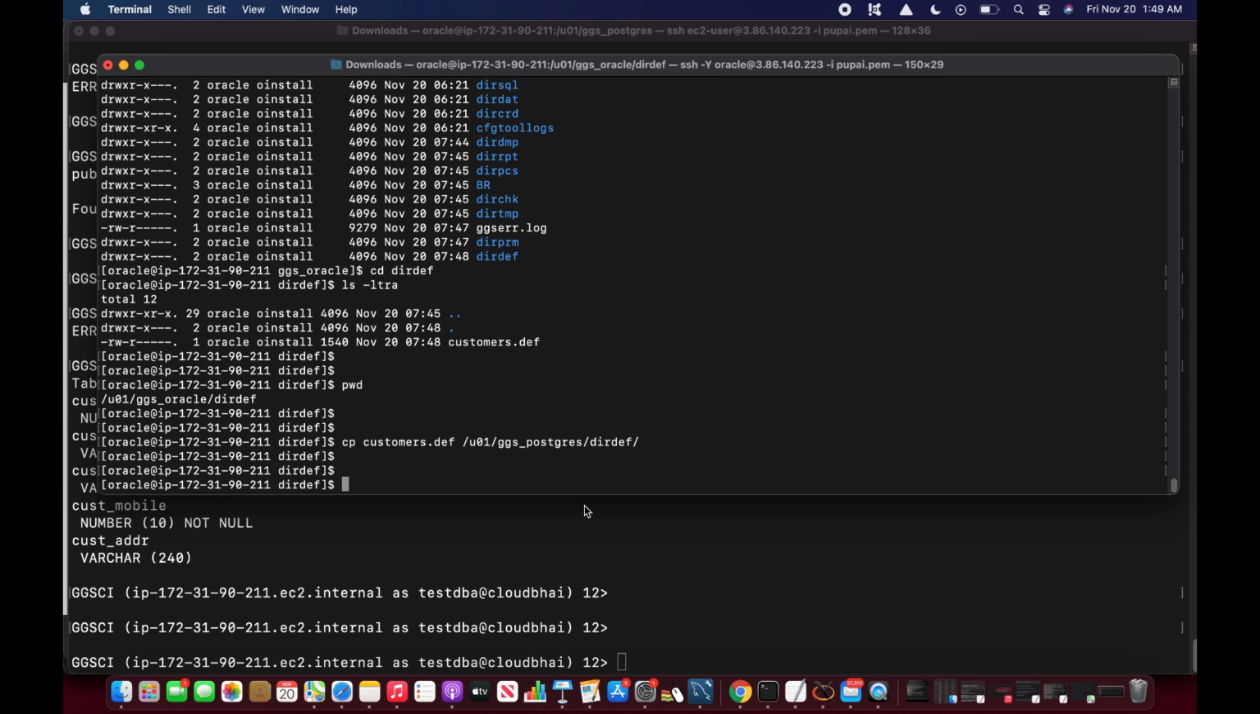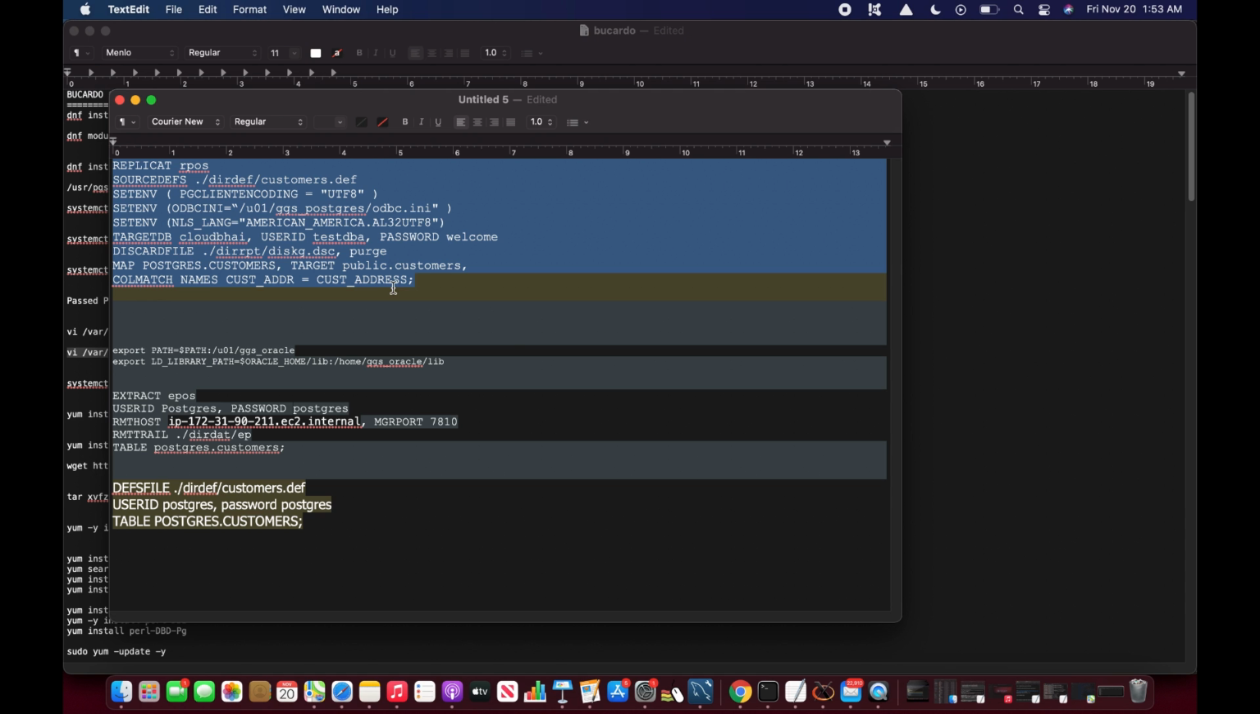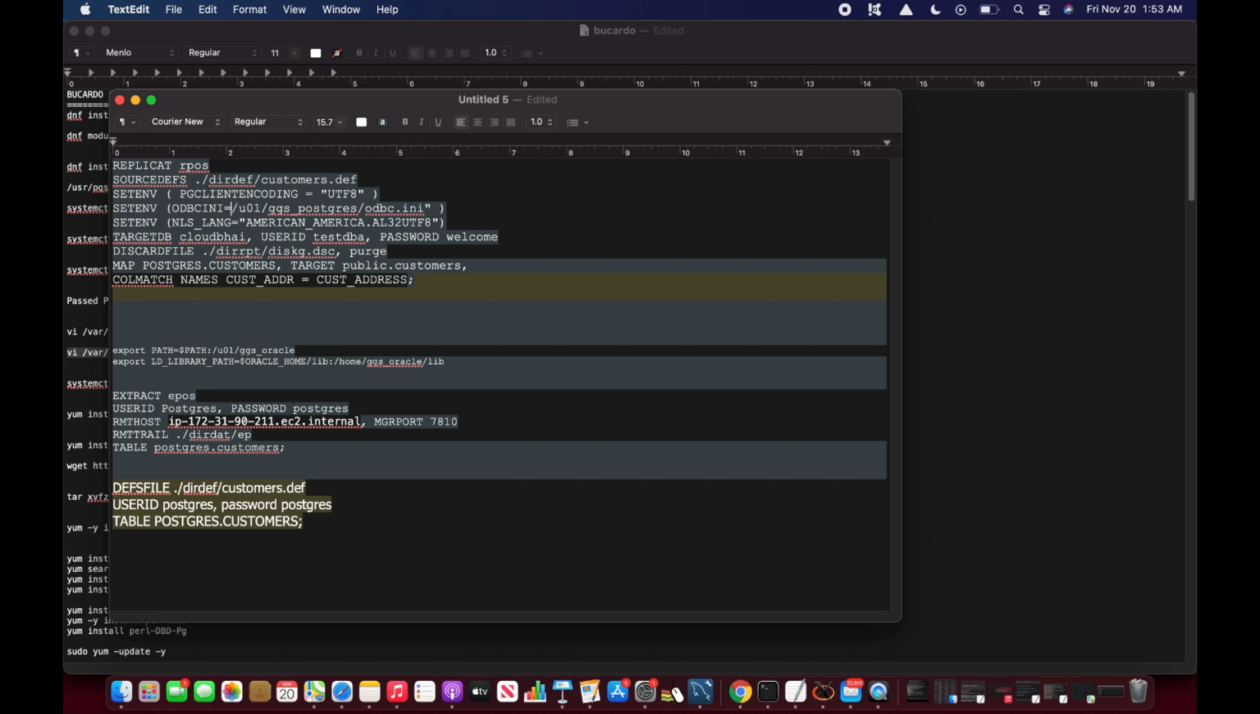Now we have to run the replicate process at the Postgres side. So this is the Postgres side, and here are the replicat parameter files. We know that the definition file we have copied. We change the setenv as well. For the ODBC ini, the target DB is CloudVy. This is not the actual name, but this is the alias name. My user ID is testdb, password is okay. Discard file, and I have to put the map process. The Postgres customers, and the target is public customers.